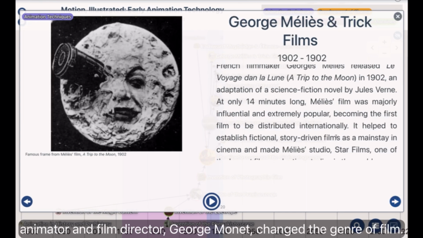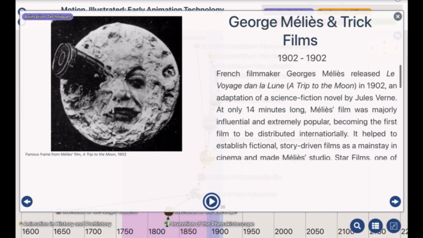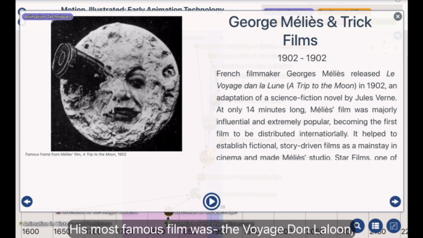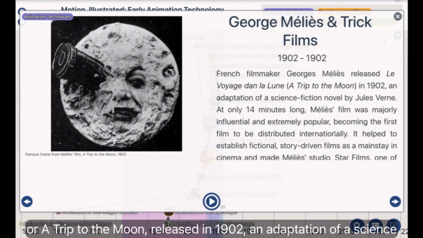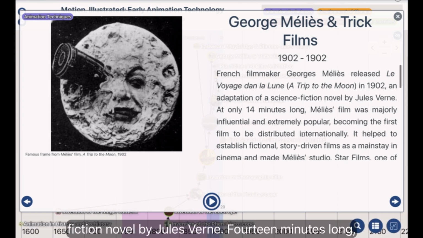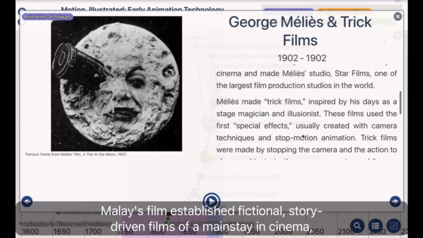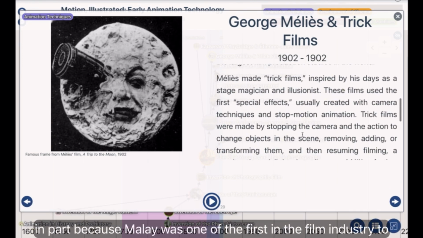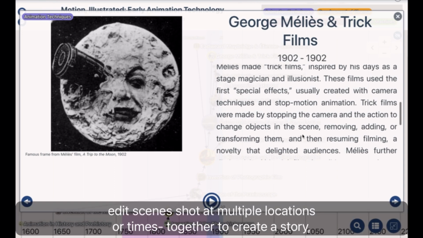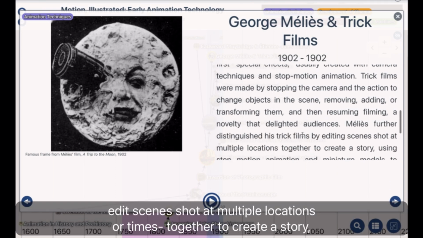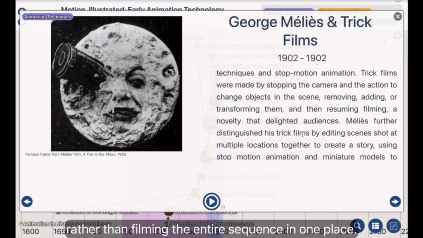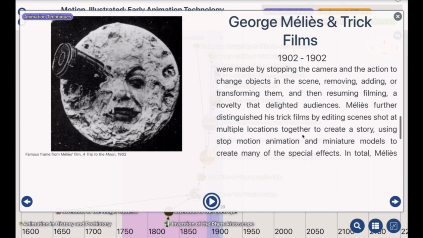Another stop-motion animator and film director, Georges Méliès, changed the genre of film. His most famous film was Le Voyage dans la Lune, or A Trip to the Moon, released in 1902, an adaptation of a science fiction novel by Jules Verne. 14 minutes long, Méliès' film established fictional, story-driven films as a mainstay in cinema, in part because Méliès was one of the first in the film industry to edit scenes shot at multiple locations or times together to create a story, rather than filming the entire sequence in one place.